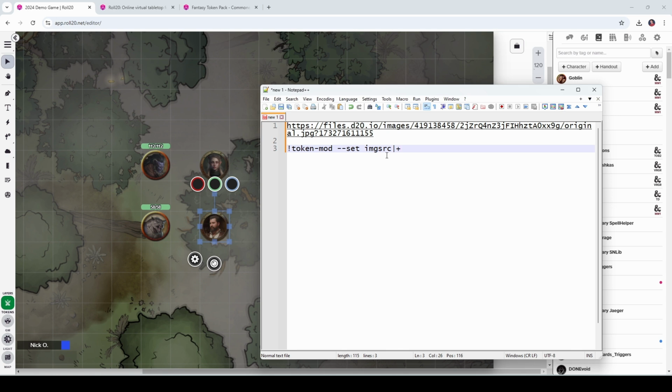And the really important thing here is this pipe and plus. What this says is we are adding an image to the existing list of images for this particular token. Without this plus sign, what it will do is turn the werewolf's token into this commoner, but it wouldn't be multi-sided. So the plus sign is what's going to allow us to make this into a multi-sided token.